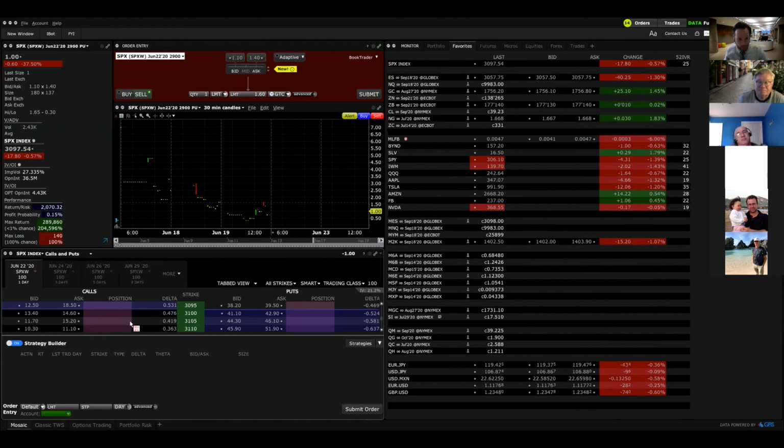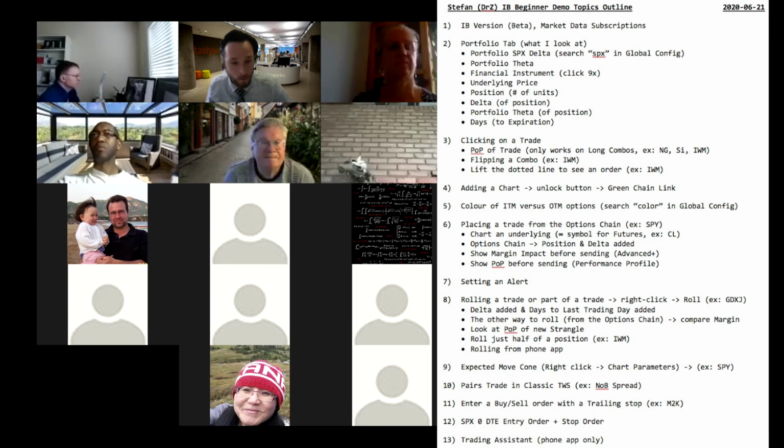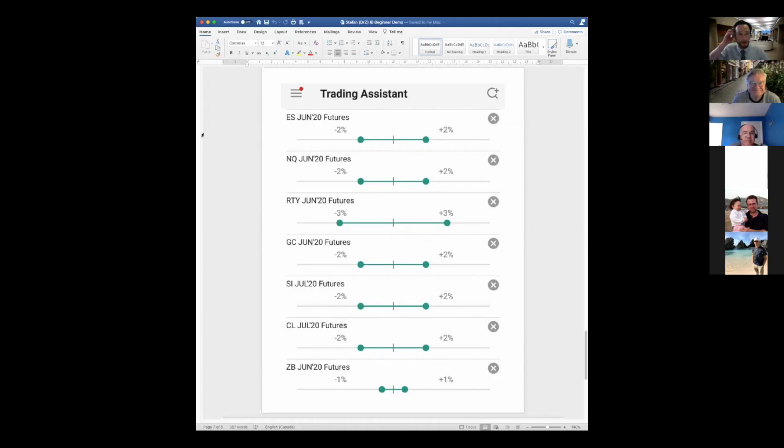And then the very last thing I wanted to show was this thing called the Trading Assistant. I don't know if anyone's ever used this, but unfortunately you can only get this on the phone app. For some reason, I don't know of any way of doing this on Trader Workstation. What I do is I have this set to alert me on my watch when the ES futures goes up or down 2%, and then NASDAQ up or down 2%, Russell up or down 3%. This is just my own presets that I put in. I want to know when this happens. Gold up or down 2%, silver, oil, and bonds, and I've got a bunch of other things in my list.